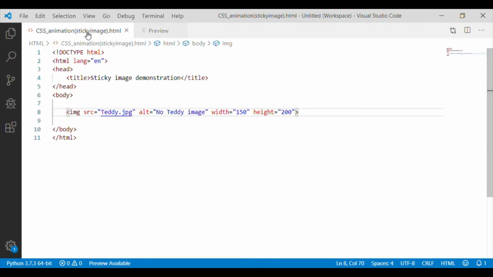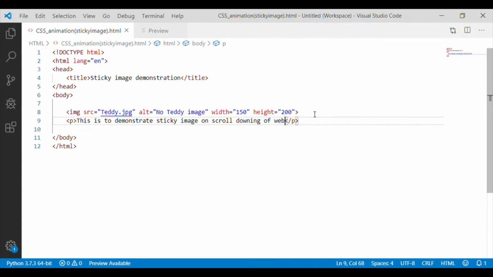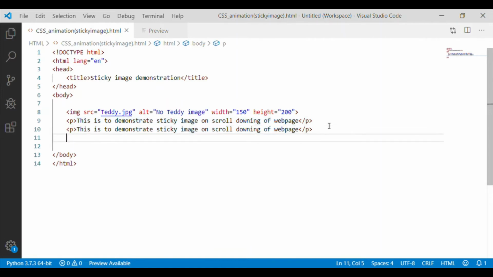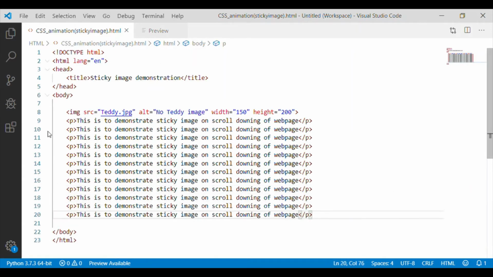Now coming back to the HTML portion, I will write a paragraph and make this a lengthy web page so that we can scroll up and down on the web page. So I'll write a paragraph: This is to demonstrate sticky image on scrolling down of the web page. To save time, I'll copy the same paragraph and paste it say 100 times so that our page is long enough to scroll up and down.